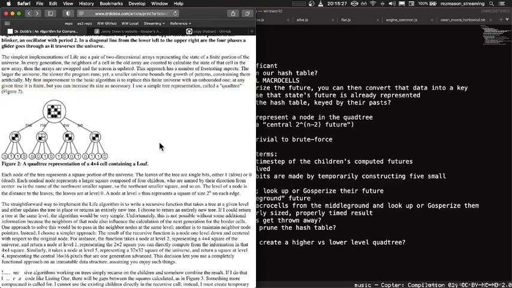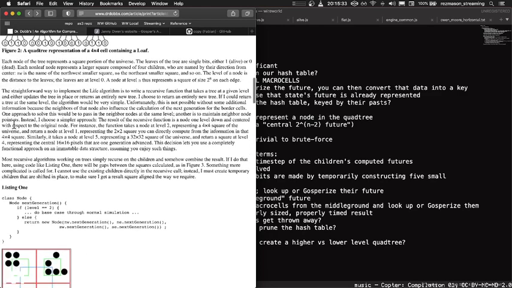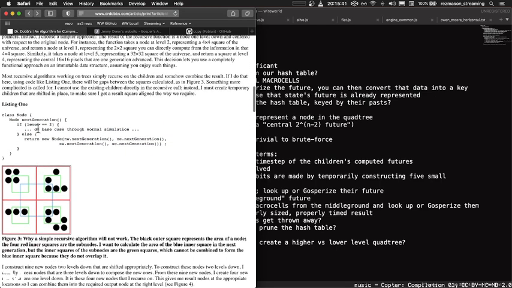Right, quad tree. Nothing new yet. You know what? I'm gonna skim past this. I'm gonna look at the code in here. Class node, next generation. If level is 2, do base. Right, so this is the trivial calculation. Otherwise, new node. Oh, that's handy. Okay.